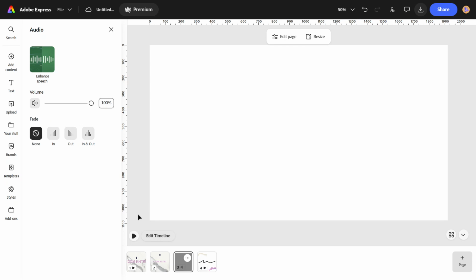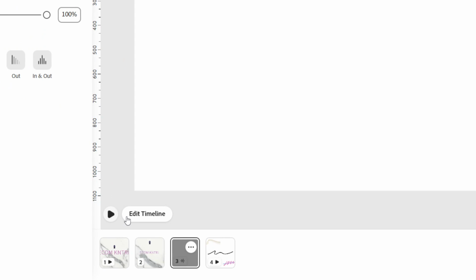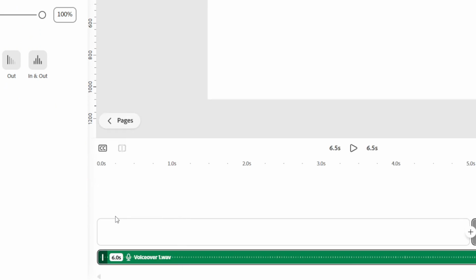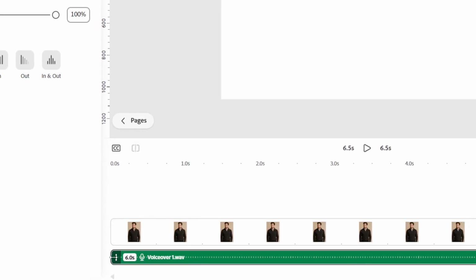If you want to access the recording later for editing or just to see where it sits in your project, go to the bottom left corner of the screen and click Edit Timeline. There you'll be able to see the audio track and manage it more easily. And that's how to record your voice in Adobe Express.